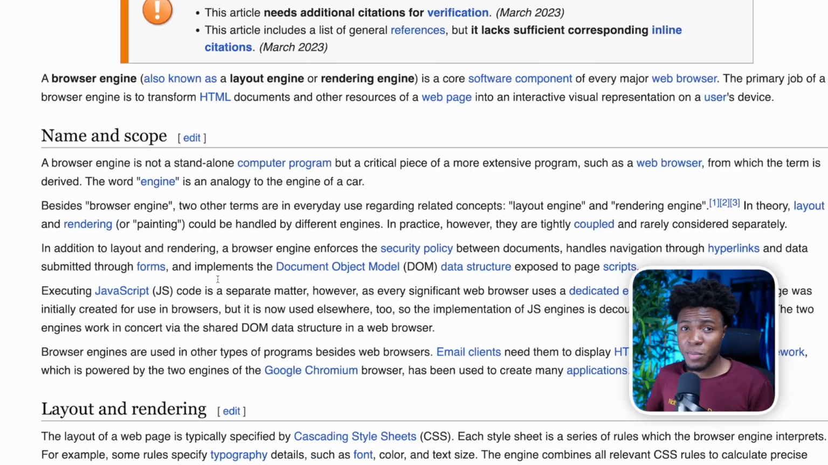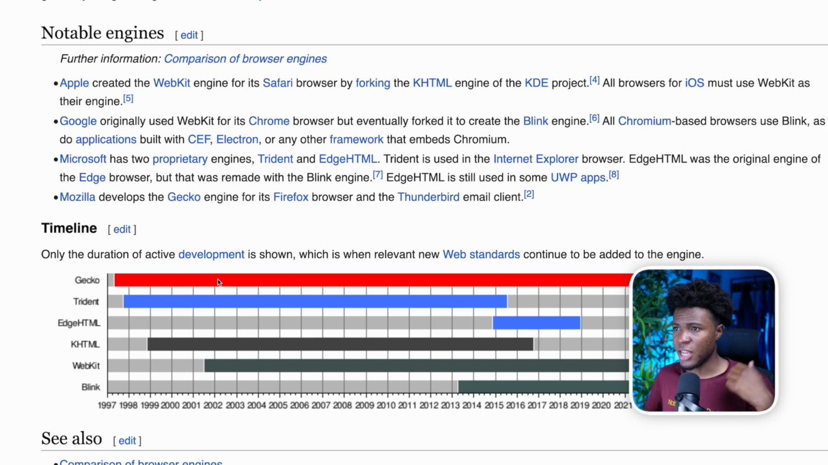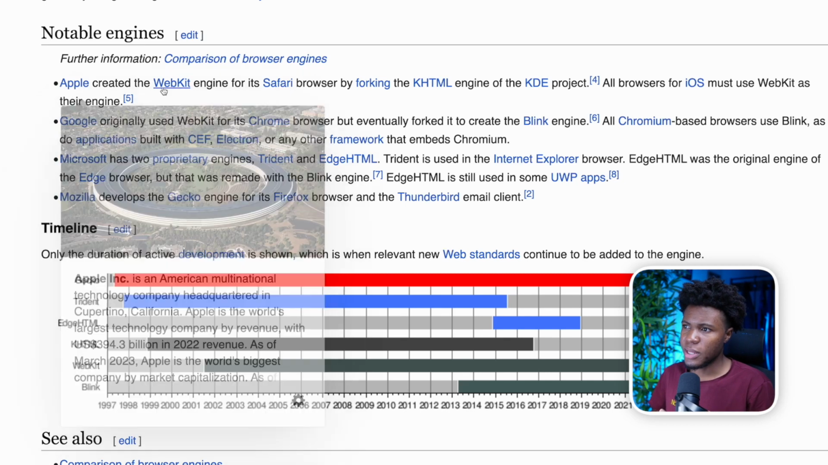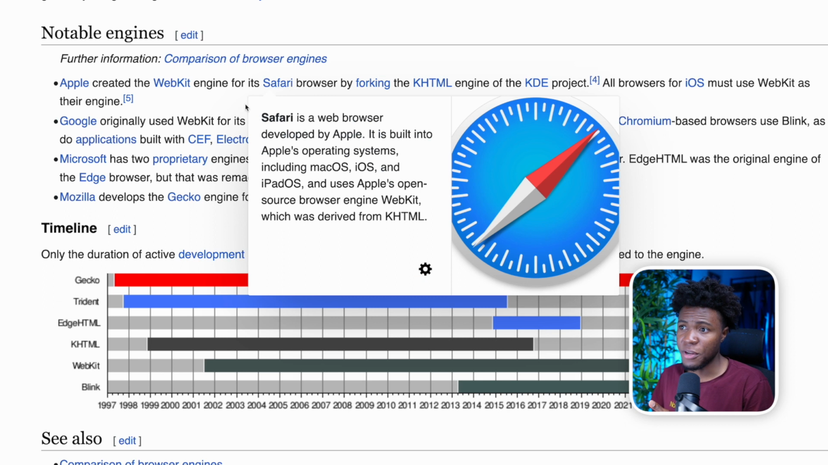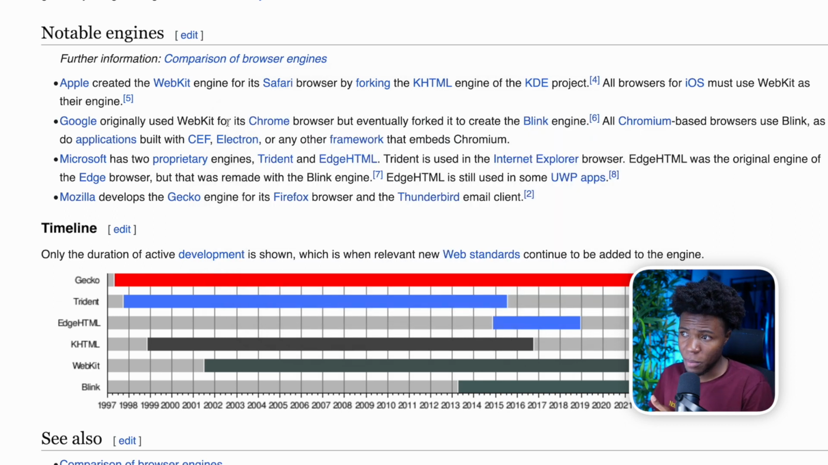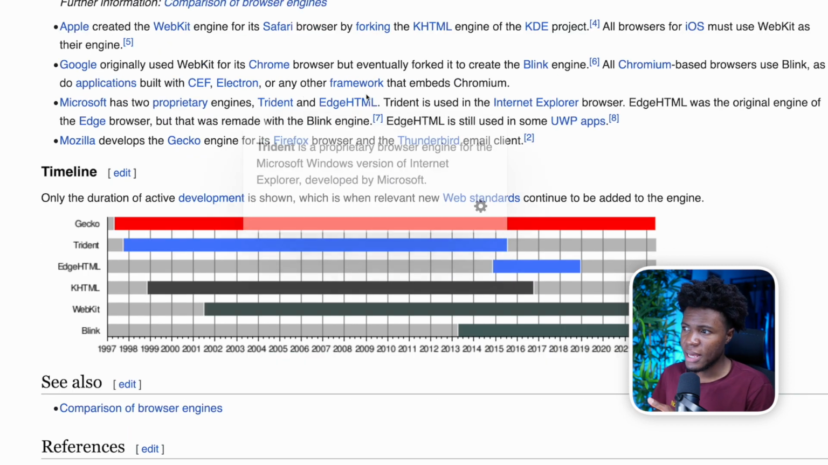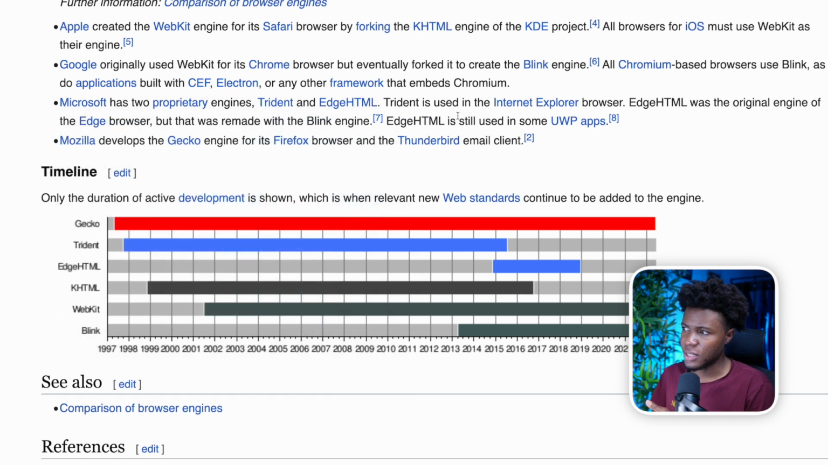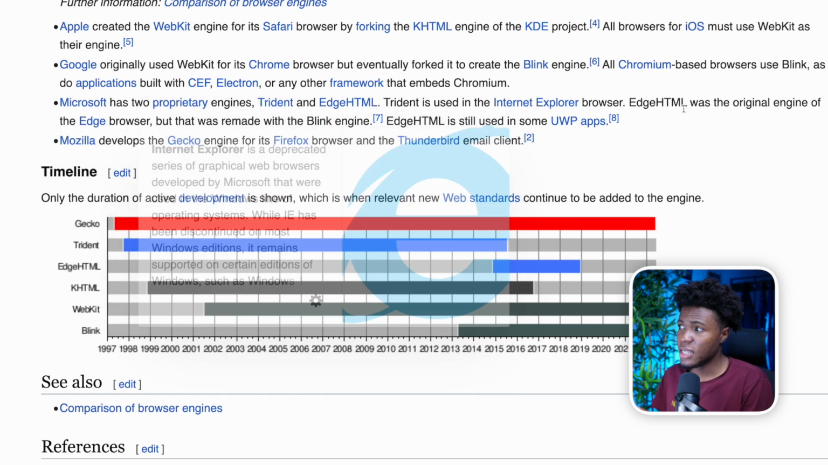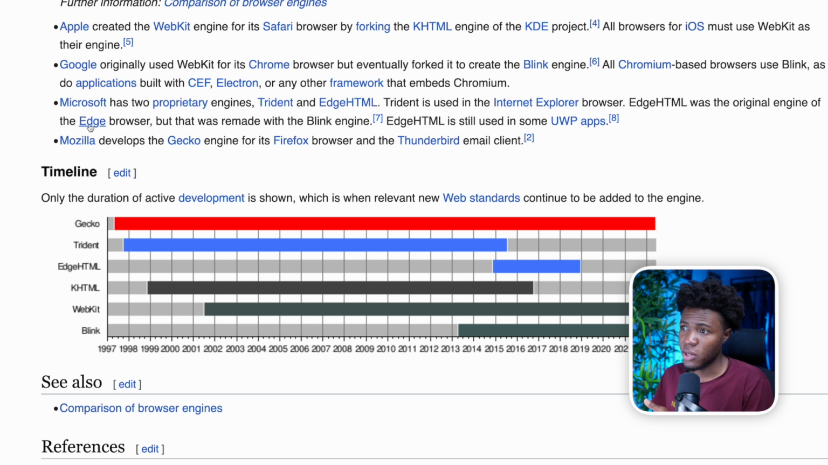Now, the different major browsers have different rendering engines. For example, Apple created the WebKit engine, which is used for Safari. Google originally was using WebKit for Chrome, but eventually forked it and is now using the Blink engine. Microsoft has two engines, Trident and EdgeHTML, and Trident is used in Internet Explorer. EdgeHTML was originally used in the Edge browser, but now Edge is remade on the Blink engine. Mozilla developed the Gecko engine, which it uses in the Firefox browser. Okay, now you understand browser engines.